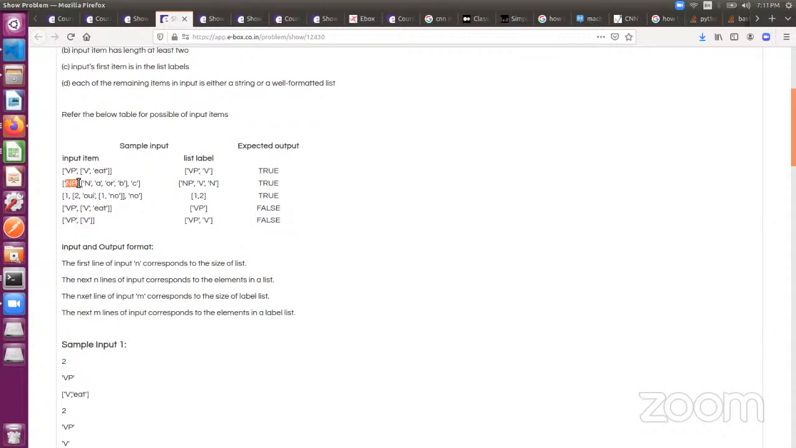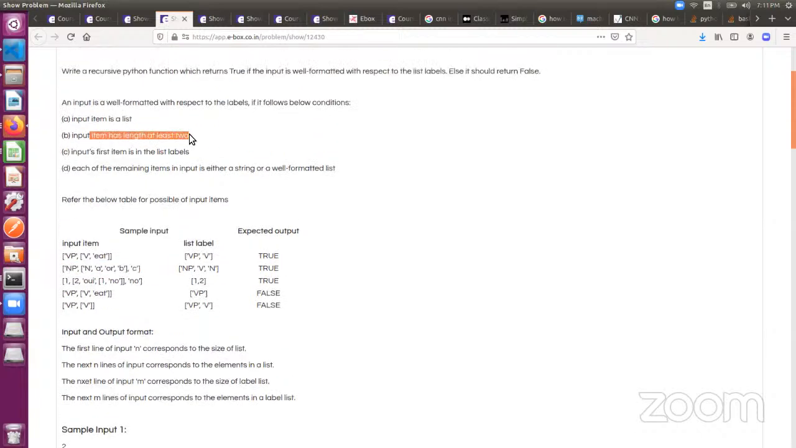See here, NP is the first element, the second element. That means the main list has to be at least length two. Yes, the main list, at least 2. Okay, and then you can see in the list label you have 3 elements, and we have only 2 lists. One is NP, yes, it is there. N is also there, and C is an element that is part of the main list, right? No need to worry about the C because they're telling that at least 2. So there are 3 elements, so no need to worry about that.